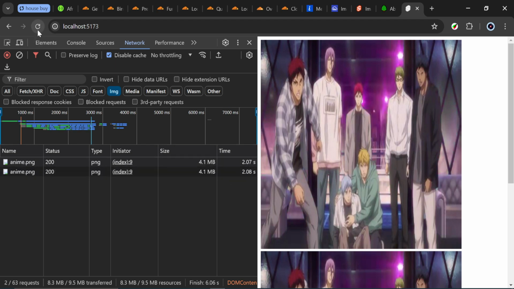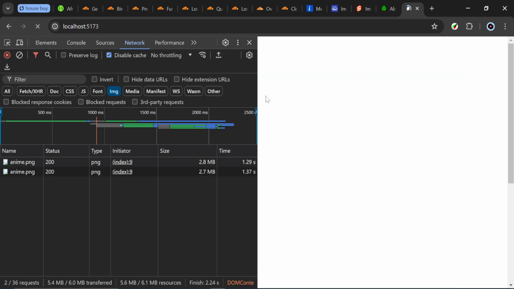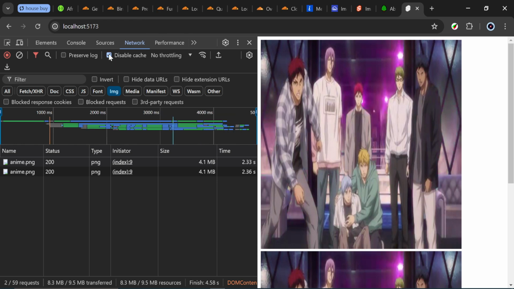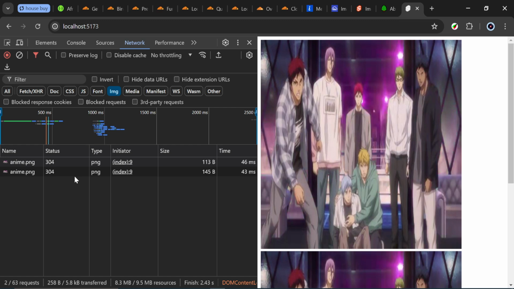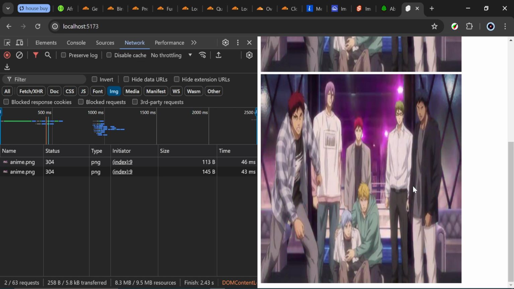And when we refresh this, we don't see any performance benefit because the cache has been disabled on my system. Now if I enable the cache and refresh this, you will notice that the status code has changed to 304, because now it's getting it from the cache and it's not modified. The transfer size over the network has been reduced, the resource size is still the same, and the time has also been reduced because it's getting it from the cache. But both of them still have the same effect.